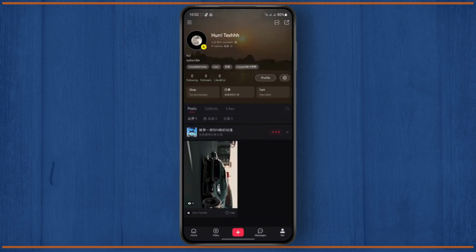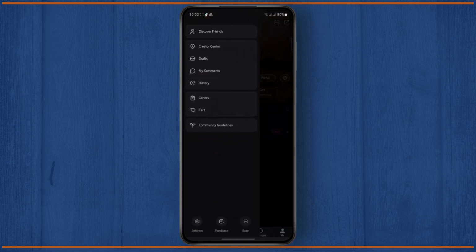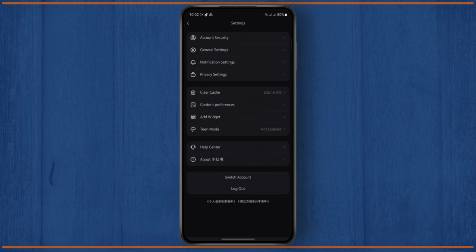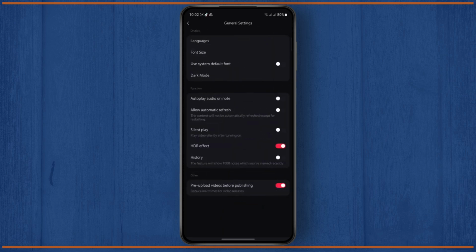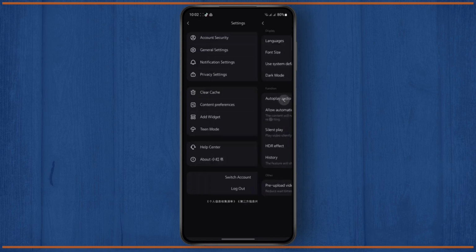Then on the top left, you'll see the hamburger menu. Just tap on it and then you'll find the settings icon right here at the bottom. Once you land on the settings page, go ahead and tap on general settings and here you will find the silent play options. So video will be played silently unless you allow the sound, so just turn this one on.